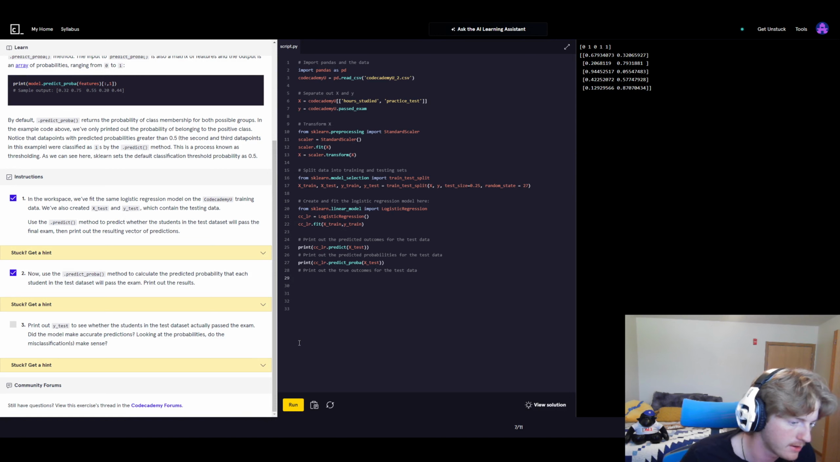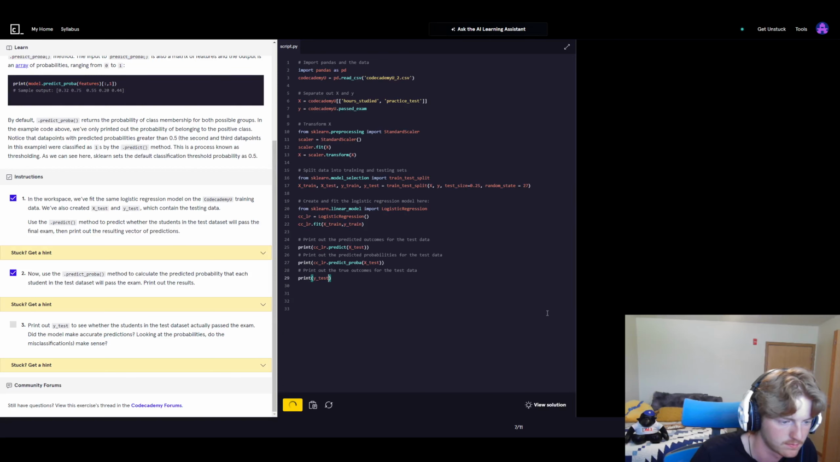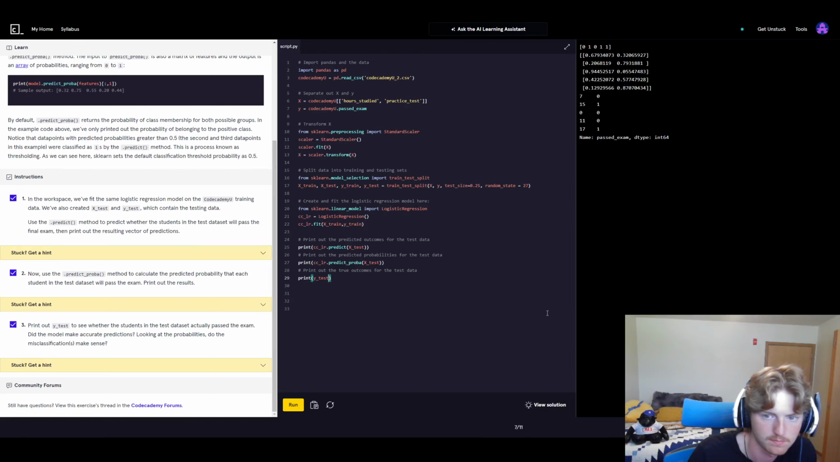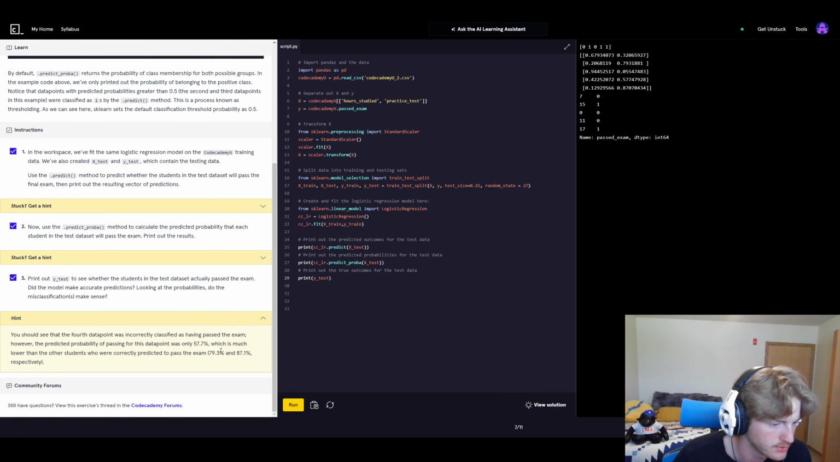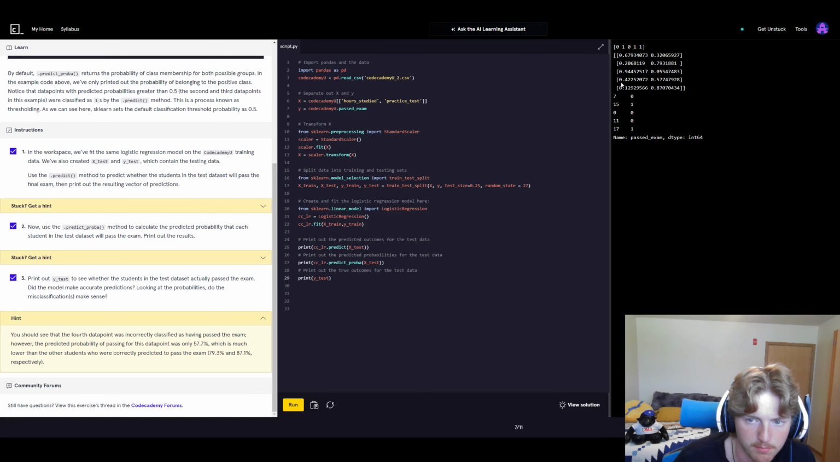Did the model make accurate predictions? Looking at probabilities, do the misclassifications make sense? So when we print this out, we'll see a lot of interesting data here. You should see that the fourth data point was incorrectly classified as having passed the exam. However, the predicted probability for this was only 57.7%, which is much lower than the others who were correctly predicted to pass the exam. Boom and boom.